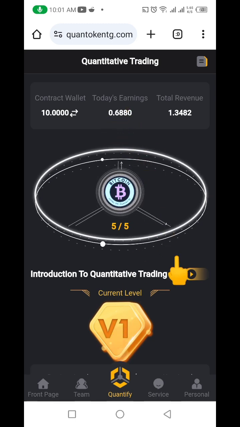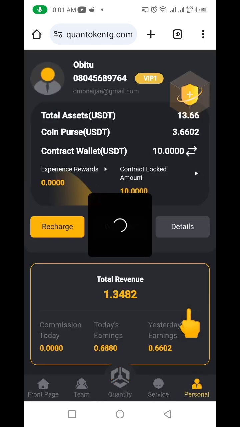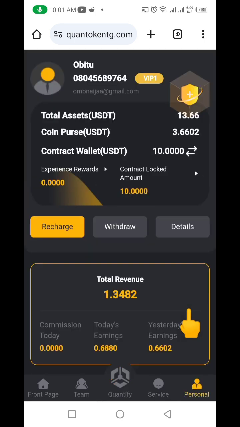Quickly let me go back to my home here. Let me quickly show you something. If I come down here now, you can see my total earning. Let me quickly refresh to show you something here. You can see my total earning is 3.6. Now I'm going to show you how you're going to be getting extra funds.